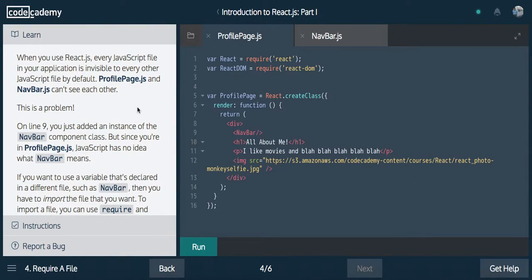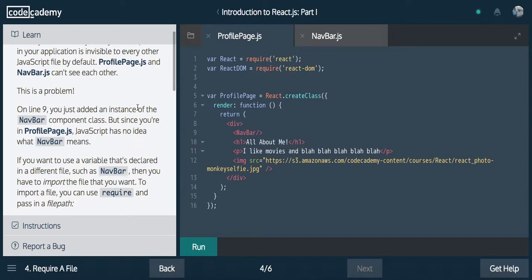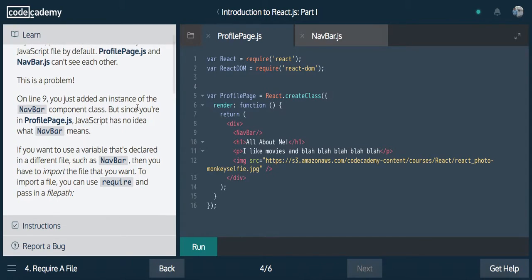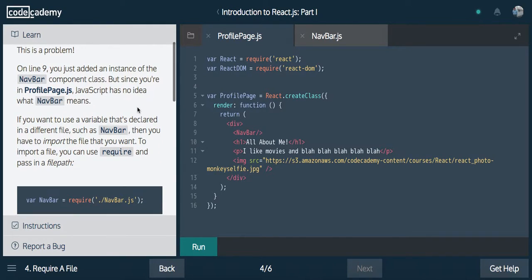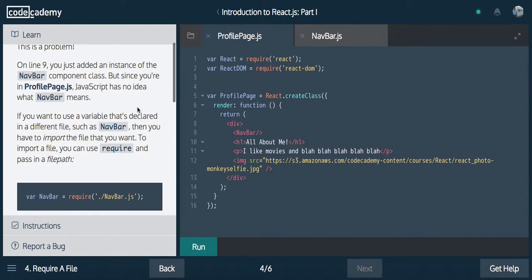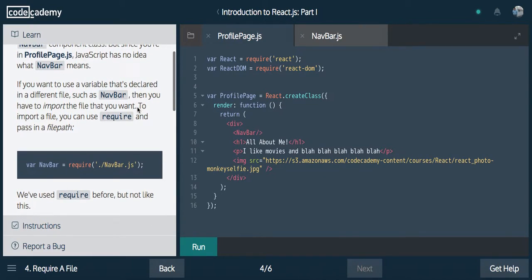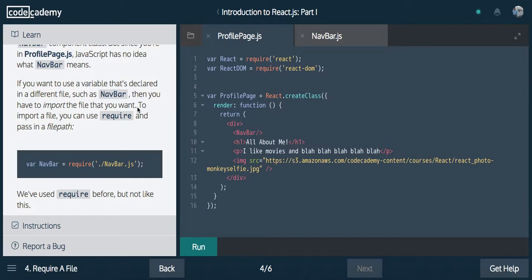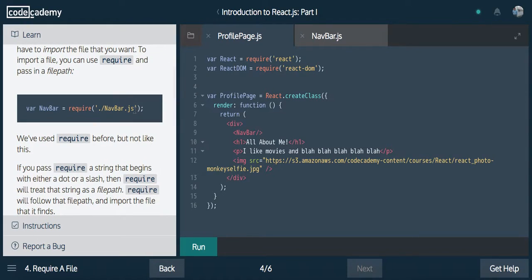Number 4. When you use ReactJS, every JavaScript file in your application is invisible to every other JavaScript file by default. Profilepage.js and navbar.js can't see each other. This is a problem. On line 9, you just added an instance of the navbar component class, but since you're in profilepage.js, JavaScript has no idea what navbar means. If you want to use a variable that's declared in a different file, such as navbar, then you have to import the file that you want. To import a file, you can use require and pass in a file path.